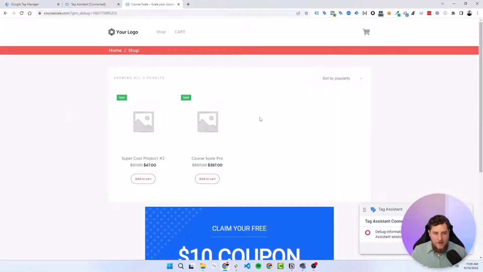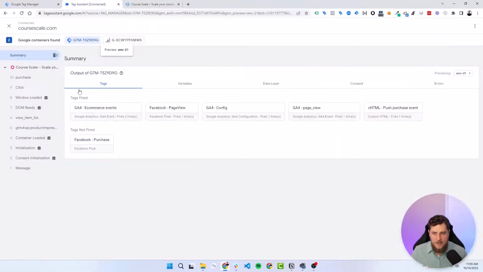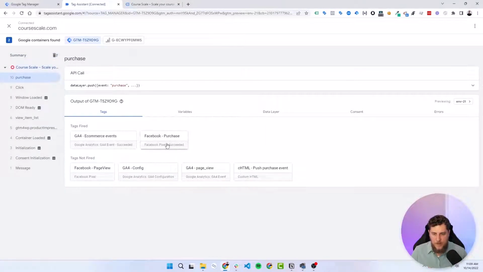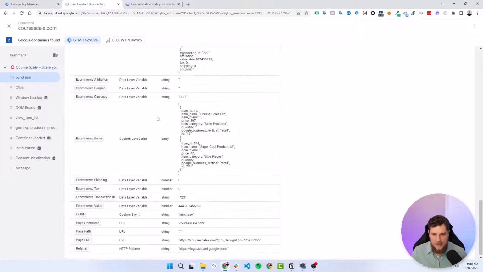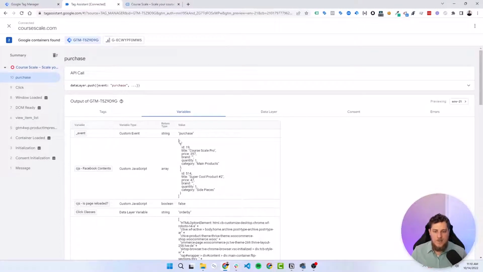Okay, it takes a second. There we go. And if we trigger our purchase event and we look here, we have our Facebook purchase tag. And if we look at the variables, then we would be able to see here at the top, custom JavaScript starts with a C. So now it's going to be at the top for me, which is nice. We have our Facebook contents, and we notice we still have our array of objects, but these keys are different. So now we have ID 19 instead of what we had down here, which was item ID 19. So we've remapped those keys into a new array of objects, and that way we can send the right data to all of the different platforms.